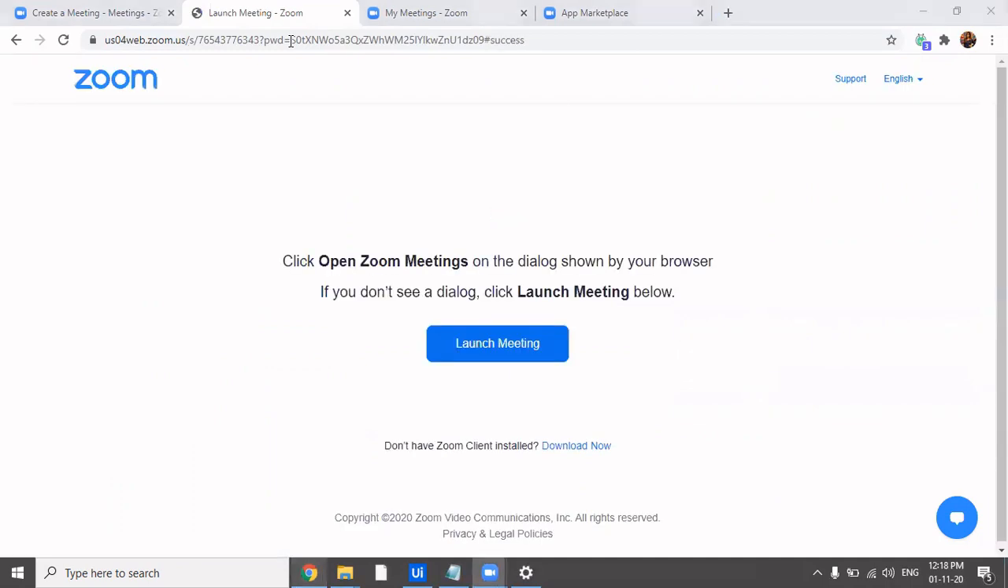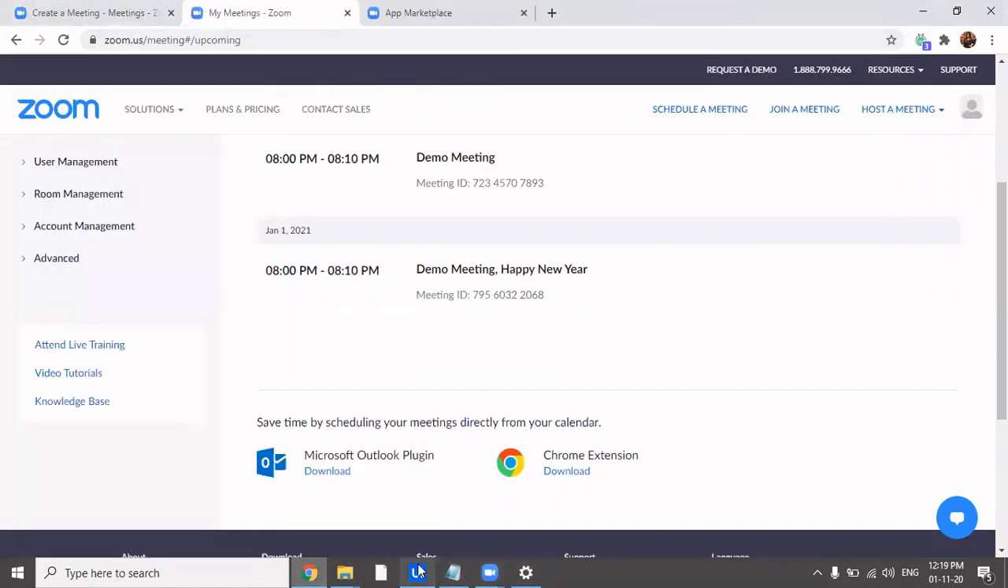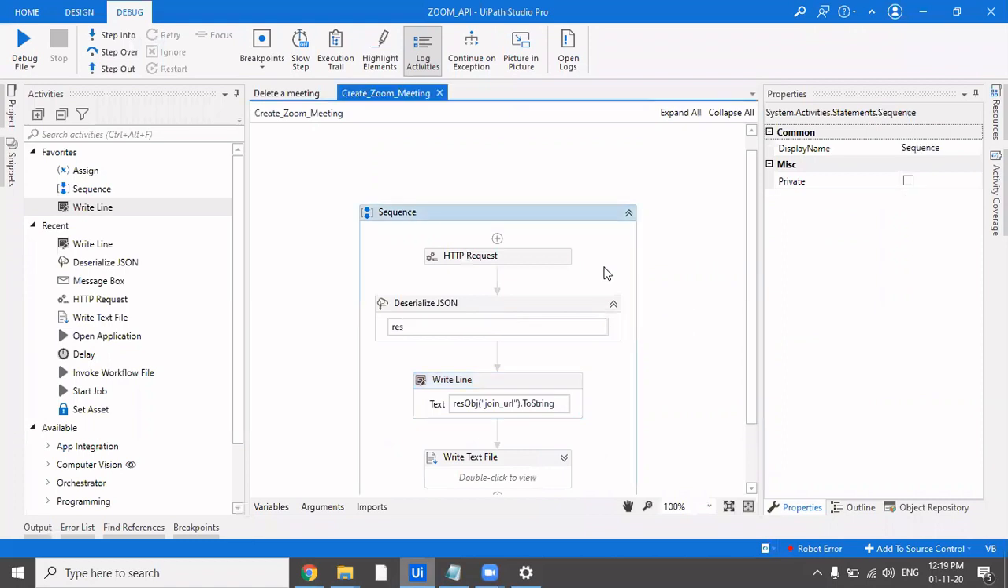But you can see that it has loaded and it is showing that if you want to start a new meeting, you will have to leave this meeting. So I'm going to cancel it. I just wanted to show you that it is an authenticated URL which we have just got by deserializing the JSON, and that's how you can integrate the Zoom API to create a meeting, and that's how the post request works. So that's all for this video.